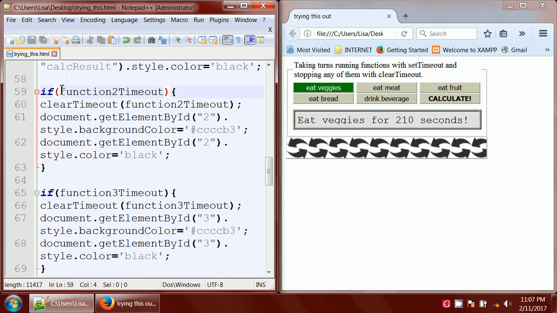If function 2 timeout. What this is asking is if any of these other buttons are already running. Currently eat veggies is running, but when we first click it, we want to make sure that if any of these are running, that we turn them off. So this first statement says if function 2 timeout, then clearTimeout function 2 timeout. So this is saying if eat meat is running, then we're going to clear it and stop it from running.